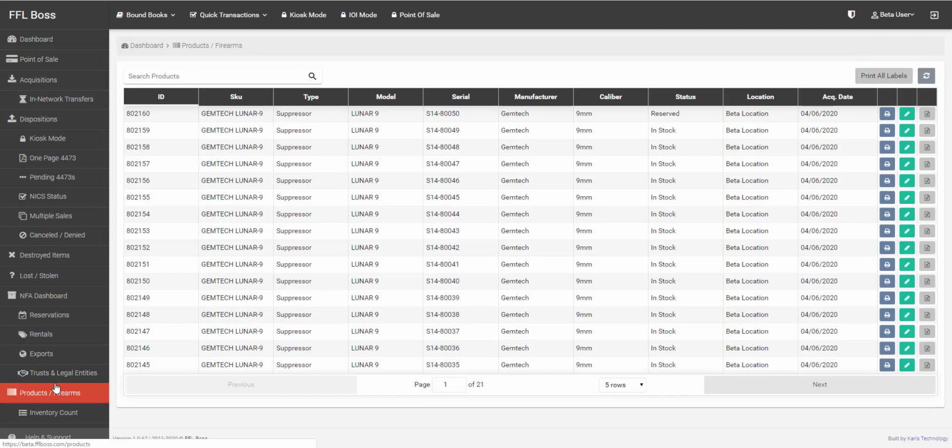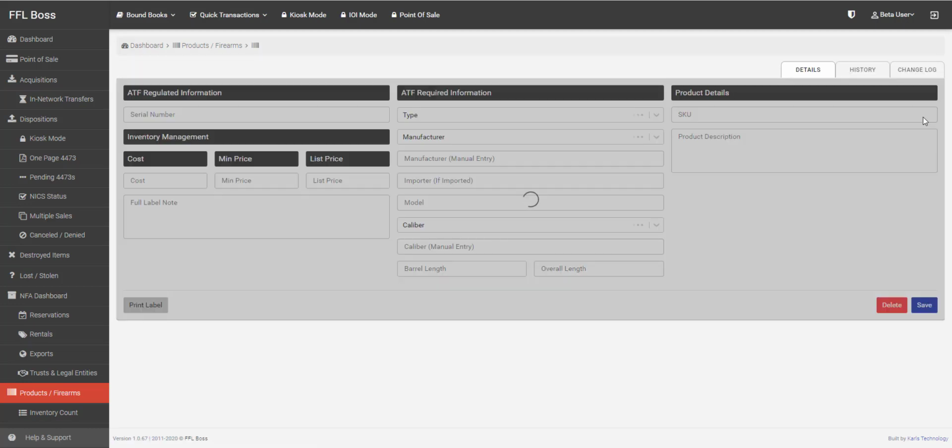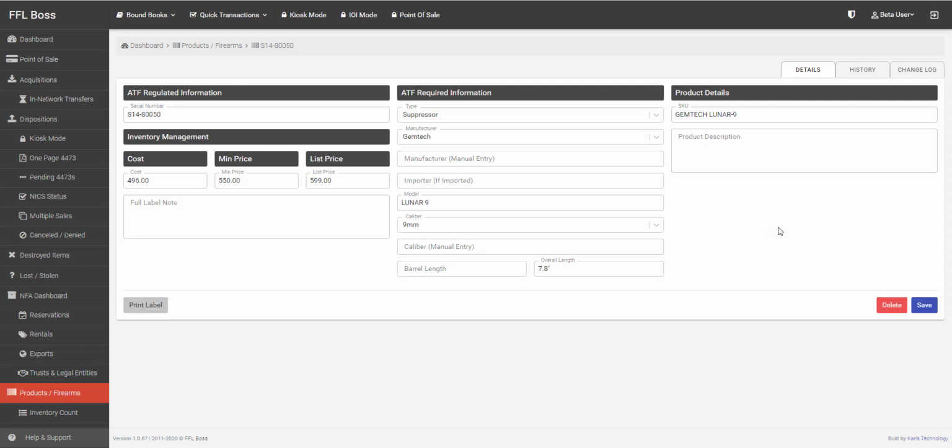The products and firearms page is literally a list of every firearm that you have brought into your system, whether it's currently in stock, sold, transferred, whatever the case may be for that firearm, whatever status it's in, you will be able to find it from within the products and firearms page. Each one of those items has a print button, an edit button, and a go to product button, where you can go to the details of each of those products.